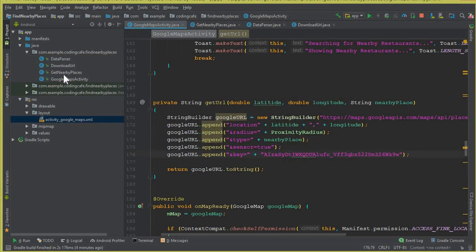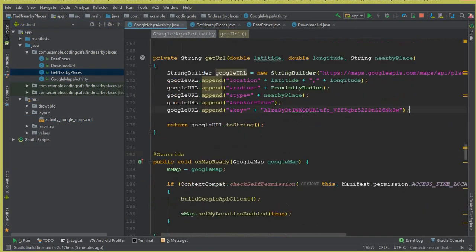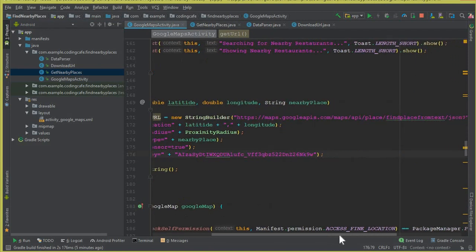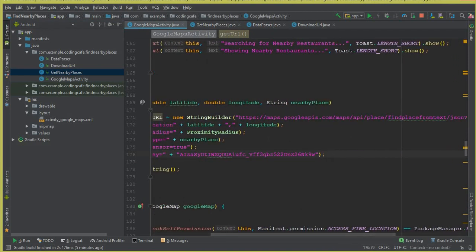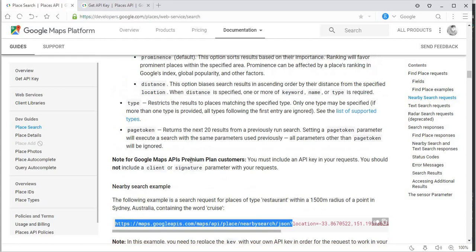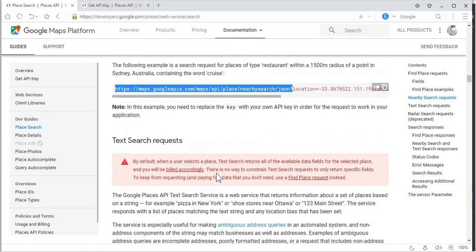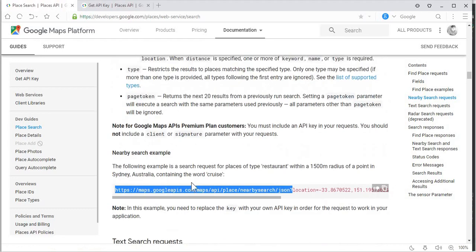So before we run the app, one thing we need to do is check our URL with the examples here. On the Google Maps platform, if you scroll down, here is the nearby search example. They have given us an example, so our URL will match with that, which is this one: maps API place nearby search JSON question mark.